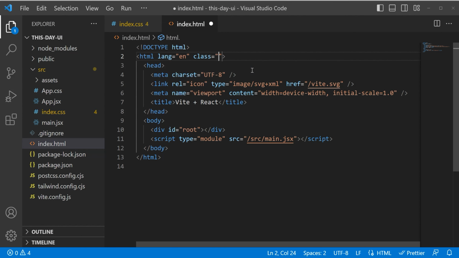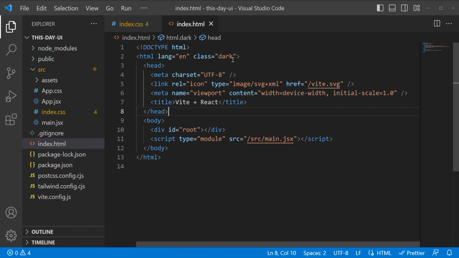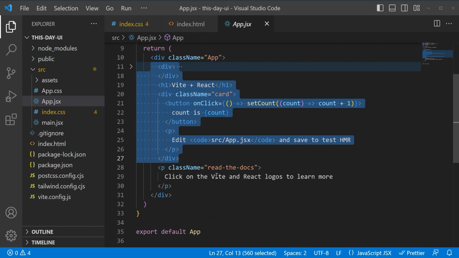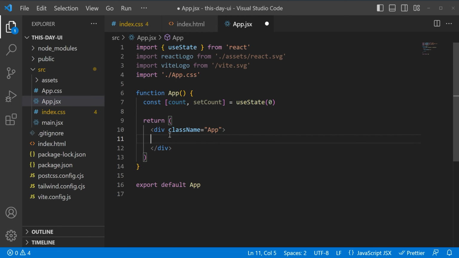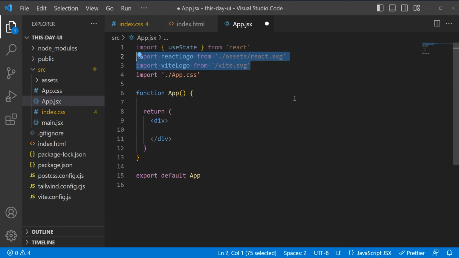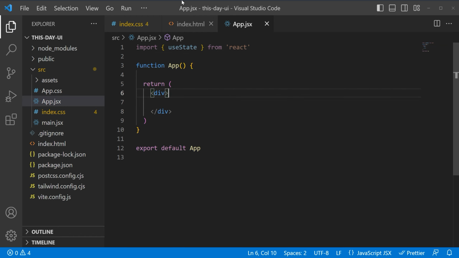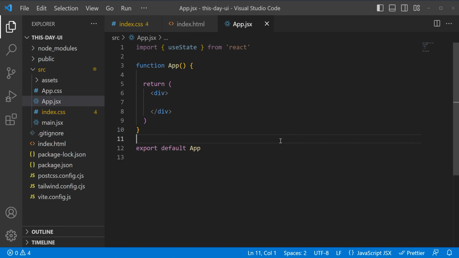So class dark, and what we can do also, we can go into the App.jsx file here, and just clean up this function. So let's remove all this boilerplate code, like so. And let's remove this class name as well, we don't need that. And we can remove this useState as well. We can remove the logos that we're not using anymore, and we're not using the App.css either. So let's save this and let's preview, and we get our dark background. That's beautiful. Let's continue.